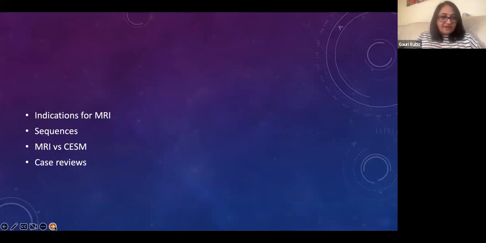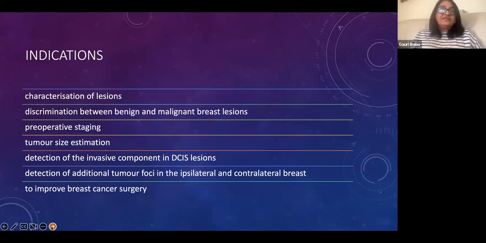So indications. One of the primary reasons that we do an MRI is we want to characterize the lesions. Why do we want to characterize the lesions? Because we want to know what the tumor size is and whether conservation is possible. And for pre-op staging, whether it's a T1 or a T2, and whether we can do some kind of therapeutic mammoplasty and offer a better cosmetic result. So that's one of the commonest reasons to do an MRI. And it is also helpful to discriminate between benign and malignant lesions.